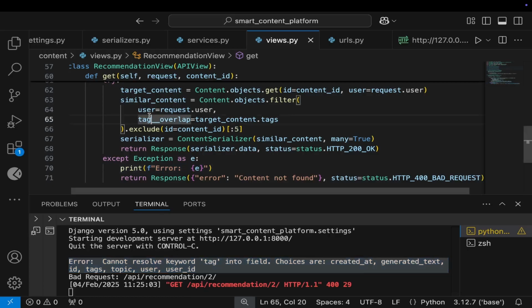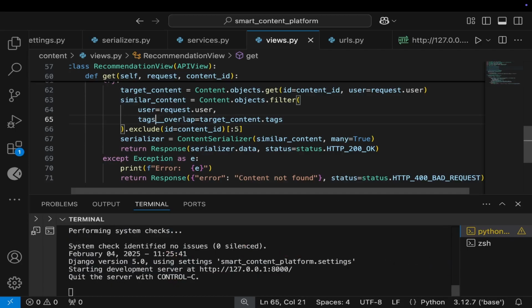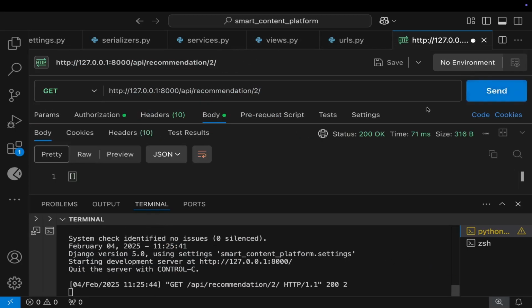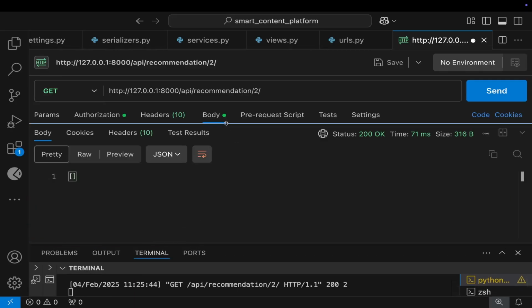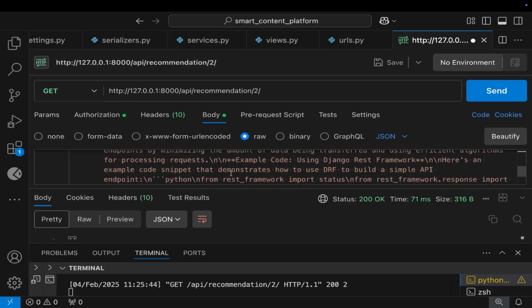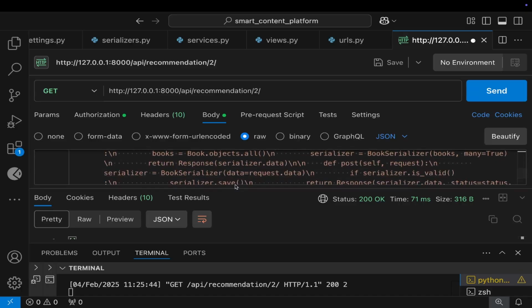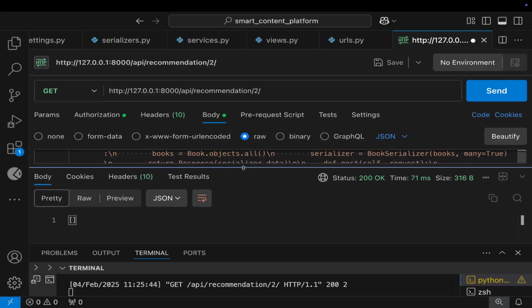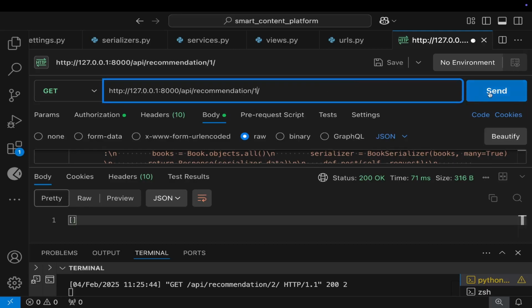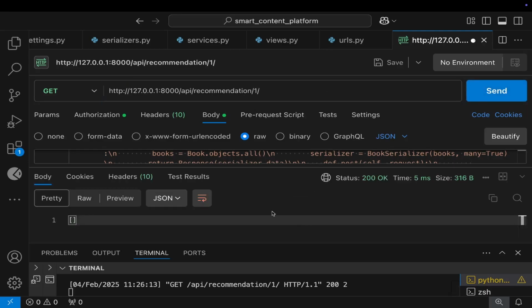So the issue is actually here. It's not tag, but tags. So I'll save that, go back here, save, I mean, send the request. So if we go back to reduce this, okay, we get a 200 OK, but nothing. We get an empty list. What does that mean? No recommendation. If we try with ID 1 and hit send, we get a 200 OK, but also still no result.